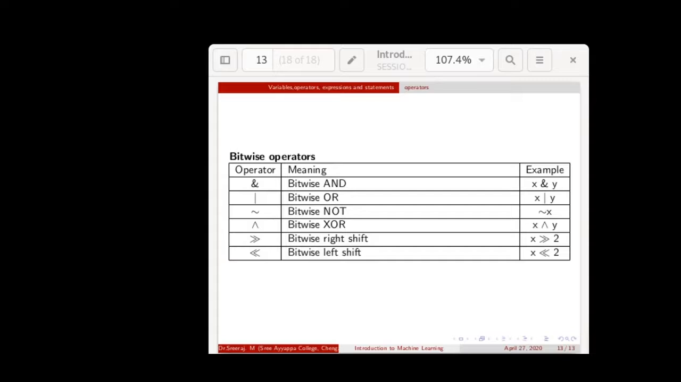Bitwise operators act on operands as if they were strings of binary digits. They operate bit by bit, hence the name bitwise operator. For example, 2 is represented as 10 in binary and 7 is represented as 111. In the table below, we can see the bitwise operators: AND is mainly used for bitwise and, the pipe symbol is used for bitwise or, and tilde is used for bitwise not. And you can see the bitwise right shift as well as left shift described in the table.